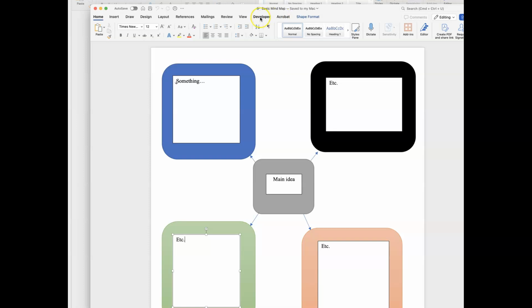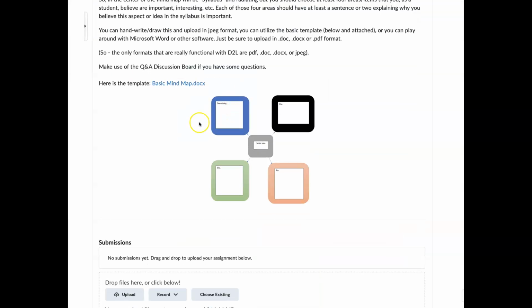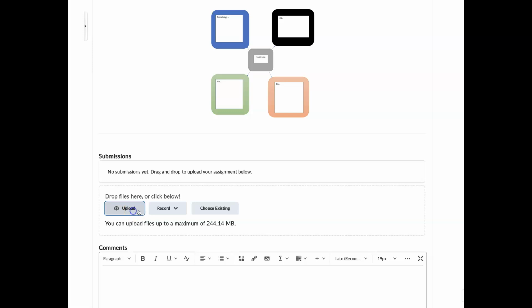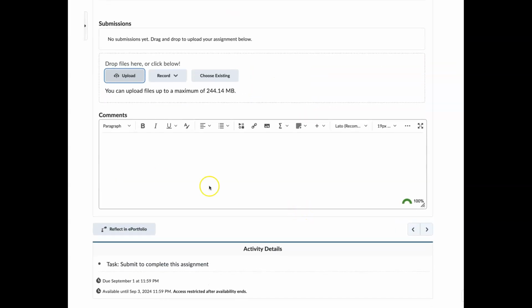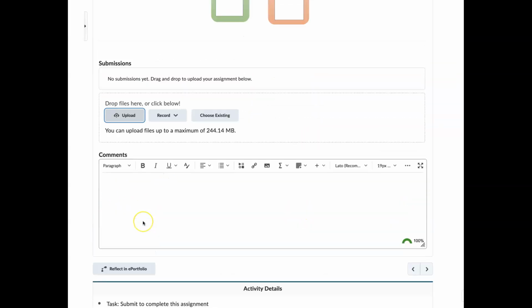So make sure that when you're saving documents, you are adjusting the name. So it can be basic mind map, but then put underscore your name. And then that makes it easier for you to find and upload and make sure it's the proper document that you have uploaded, okay? So you'll just click upload, locate your document, you'll click open, and then you'll want to make sure that you click submit. There will be a submit button.